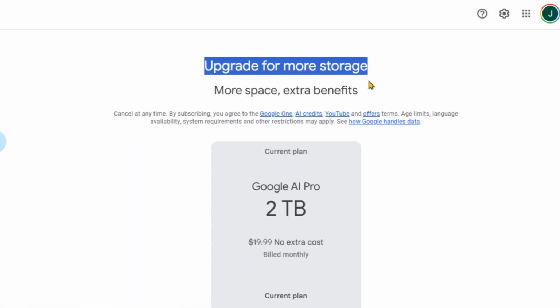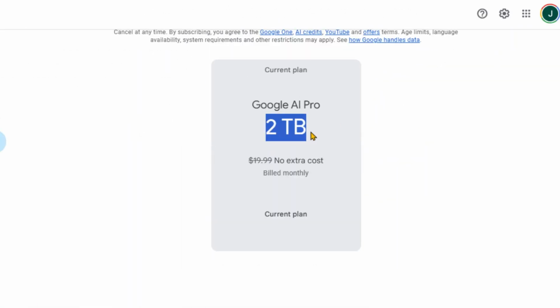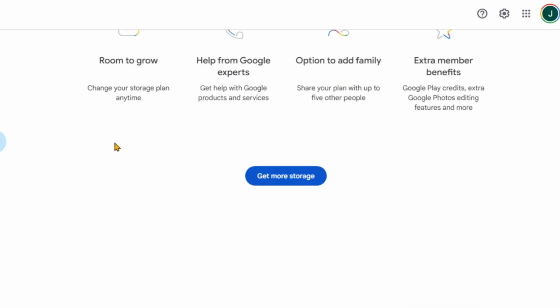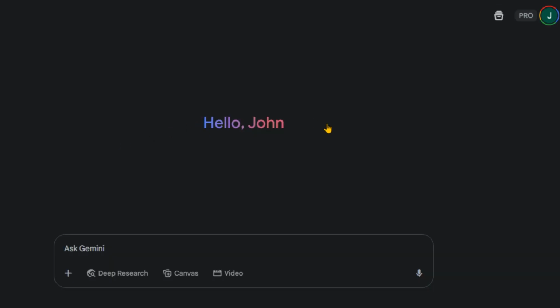But that's not where the surprises end. There is a hidden way to tap into the power of Gemini Pro without spending a single penny. All you need is your Gmail account. Sounds unreal, right? Stick around, this is something you don't want to miss.